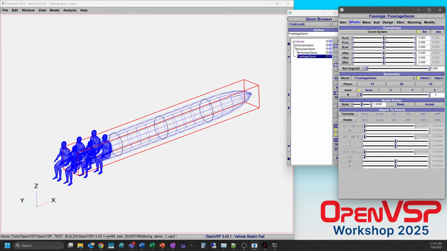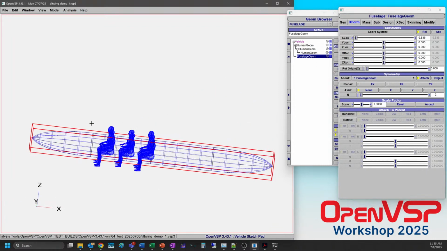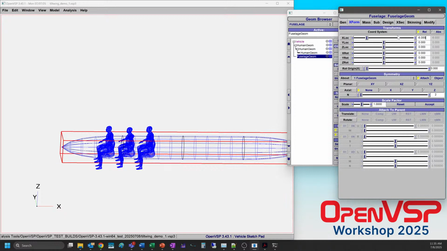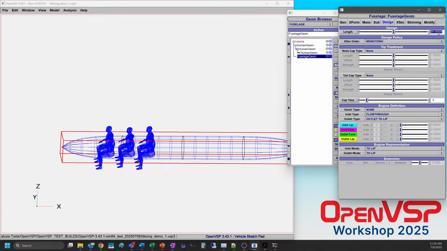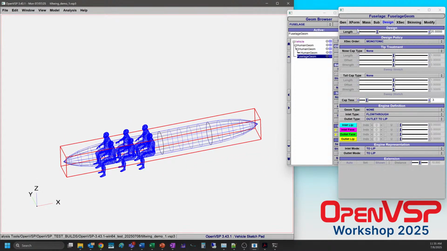So just for starters, I'm going to move it forward to about here, I think. That might even be a little bit too far. Let's back it up about 6 feet or so. And then in the design tab, let's set this to something like 25 feet instead of 30 feet. Even then, that might be a little bit big, but we'll see how it goes.